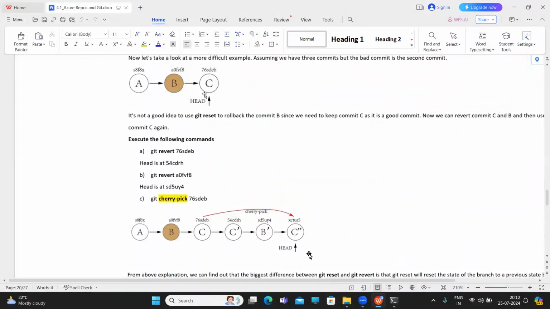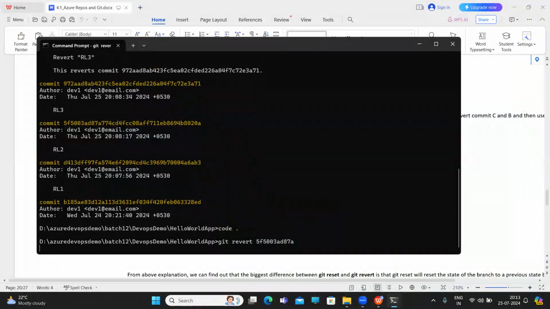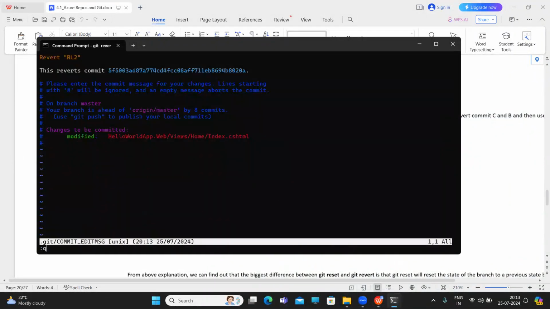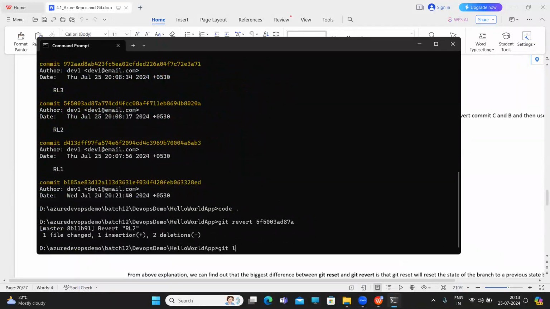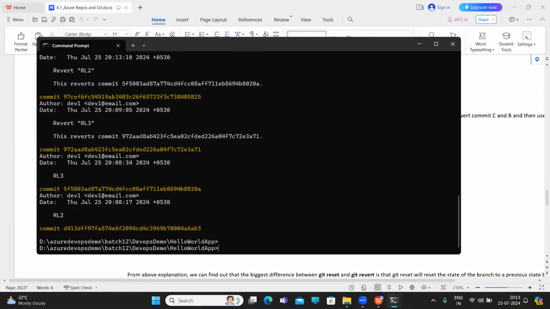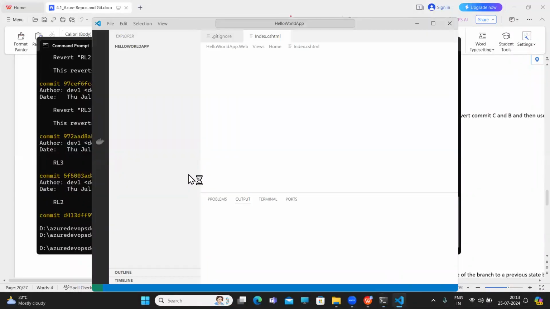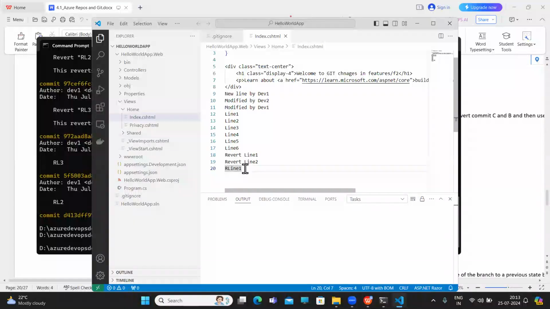Now, anyhow, we already reverted RL3. Let us revert line 2. Now, if we see git log, line 2 and line 3 are reverted. If you go and check your code, you will have only line 1. But what is my requirement? I want line 1 and line 3, but I don't want line 2. That is my requirement. Let us close this.